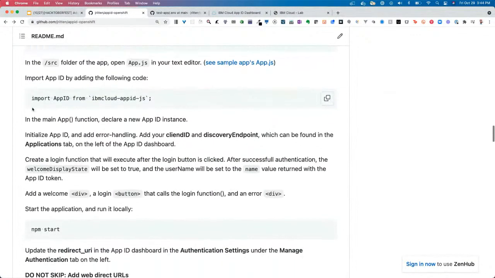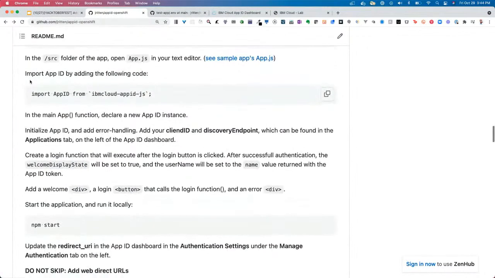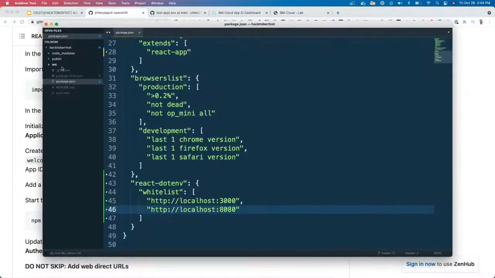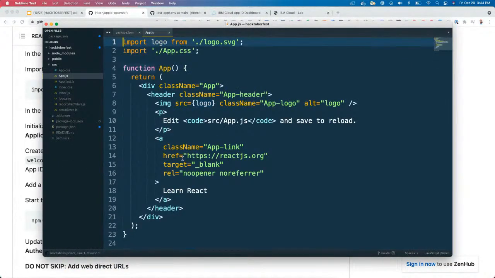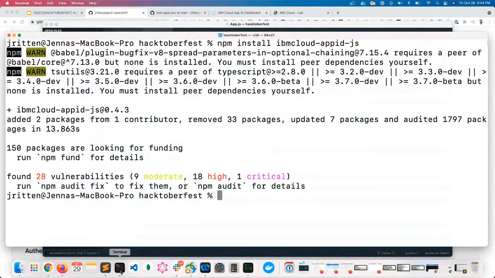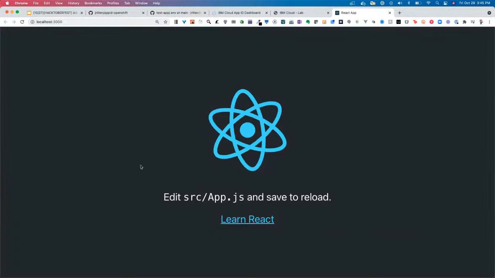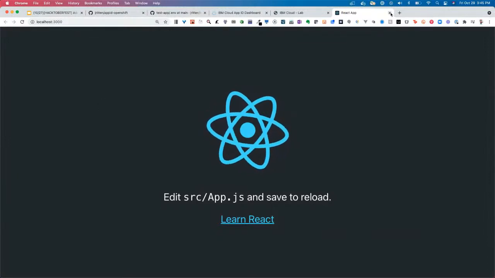Now, the other thing I have here is I have directions on what we need to do. So in the source folder of the app, in our app.js here, this is the one other place we need to make changes. As you can see now, we just have a React application. So if we just do npm start here, there we go. You see localhost 3000. Okay, just a basic React application.